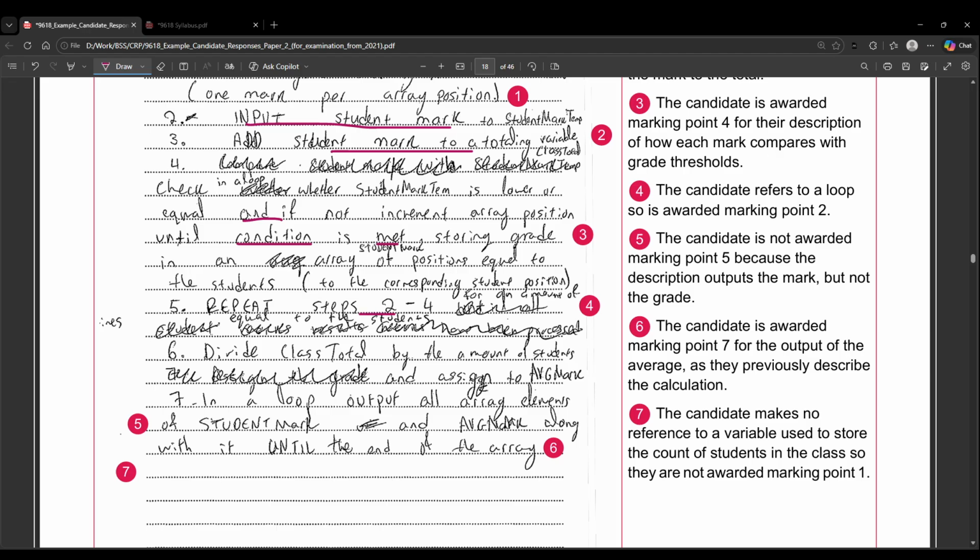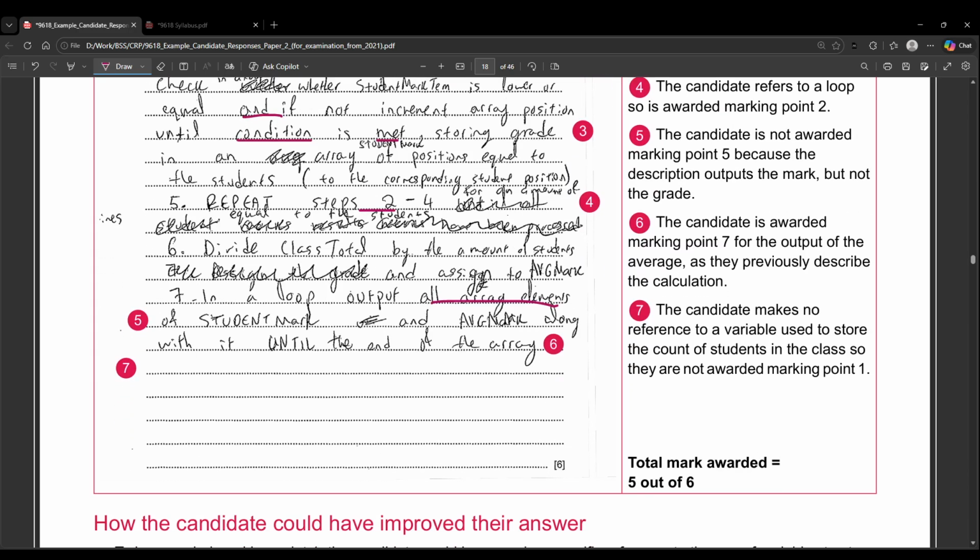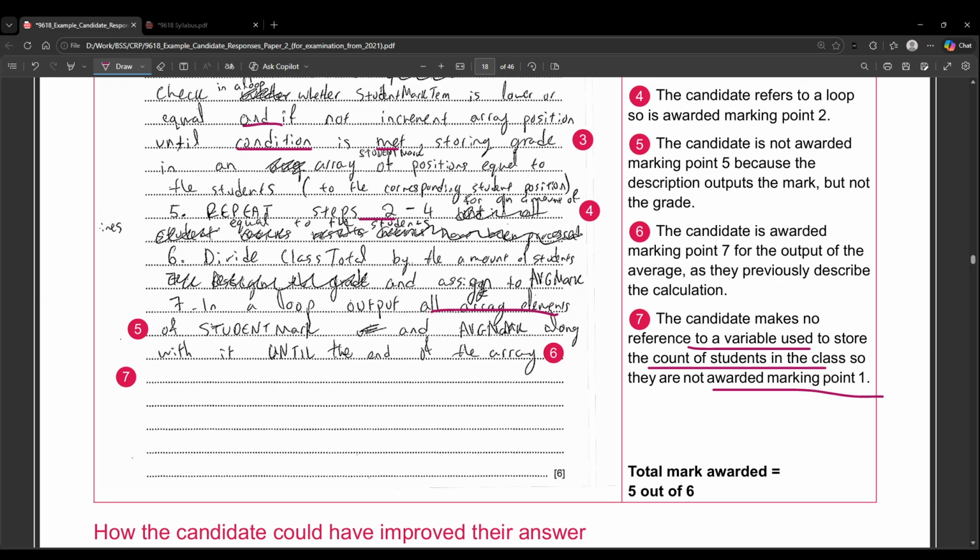Okay, then they're saying in a loop output all the array elements. That is also fine. And then they're saying in the, okay, that's it. So they got 5 marks for 5 points. Now there is a comment here that says the candidate makes no reference to a variable used to store the count of students in the class. So they were not awarded marking point 1, right?